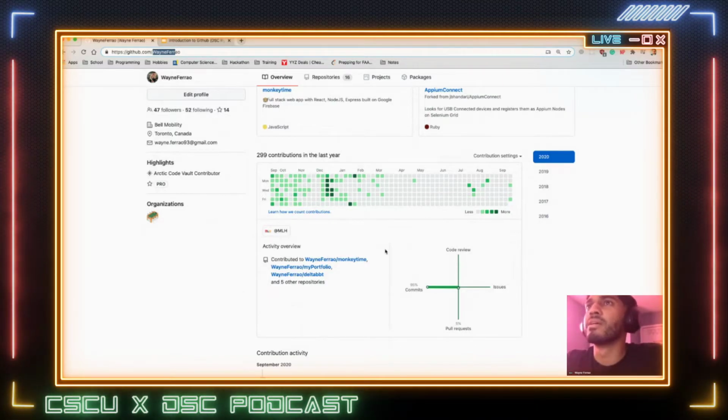And I guess this is kind of a good metric for how active a developer is. You can see here from April to July-ish, I didn't really do anything. I wasn't really working on any personal projects at that time. I was just at work. Yeah.